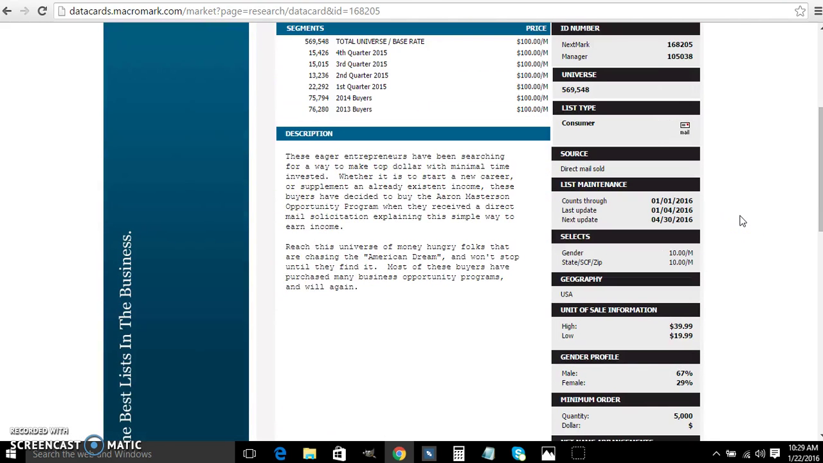First criteria, we go right here and we go to unit of sell. It's going to have a low and a high. Sometimes it'll have an average. So the average or the low needs to be at least $50 to meet our first criteria. The reason it needs to be 50 is that the person that bought from this list paid at least $50 or more, and that's very important. We got to stay on that line. If it's $49.99, we got to back out and go to a different list.